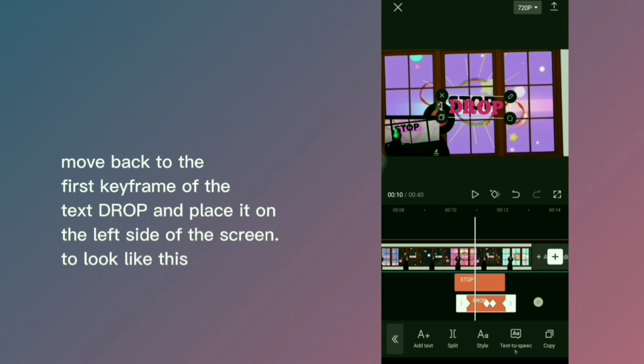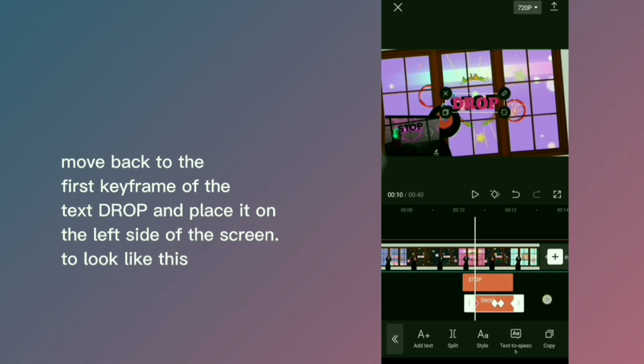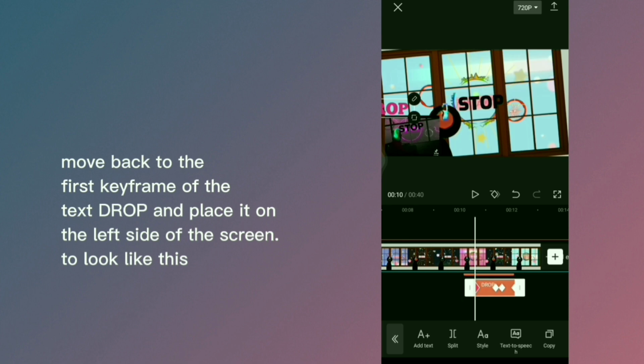Move back to the first keyframe of the text drop and place it on the left side of the screen to look like this.